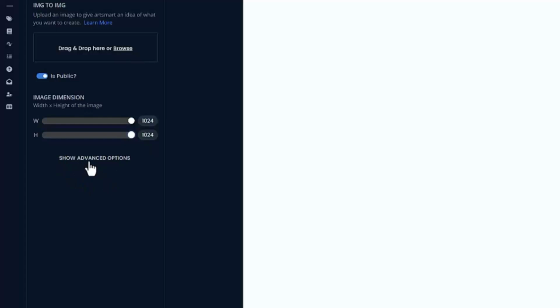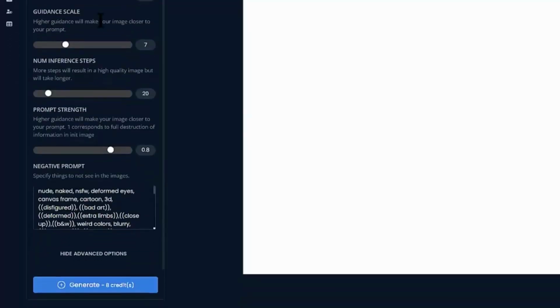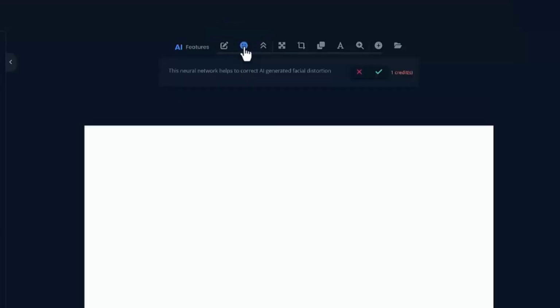Also, they have show advanced options. You can go ahead and click that. They have a guidance scale, num inference, prompt strength, negative prompt. On the top of the menu, we have inpainting, face enhance. If you have a low quality image, you can choose the face enhance to repaint it and hit this apply button. Upscale, resize canvas, crop, flip, add text, zoom, new canvas, load image from computer. And if you have your image already generated, you will see the download button right next to it.